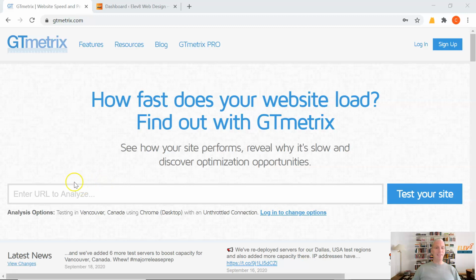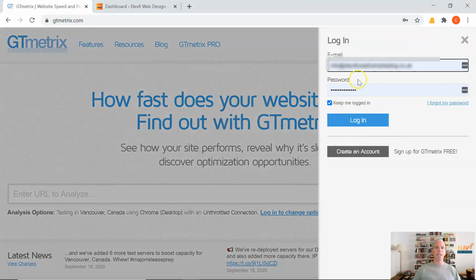On here, you can just enter your web domain name and analyze it straight away. But as you can see down here, it's going to test it from Canada and on a Chrome desktop. You might not want to test it on those. So I do advise you to take a few minutes to sign up and then come back to the video. I'm going to log in here now.